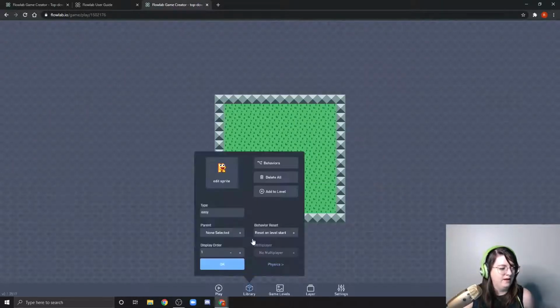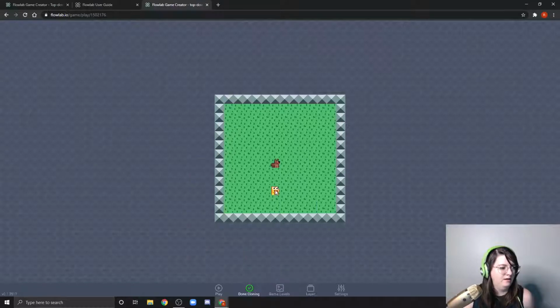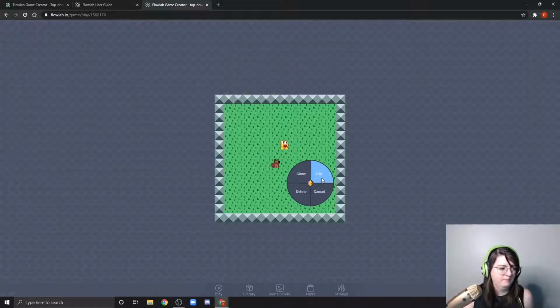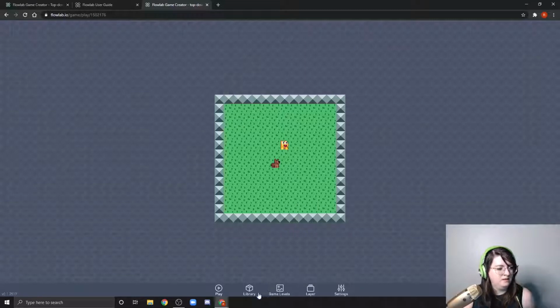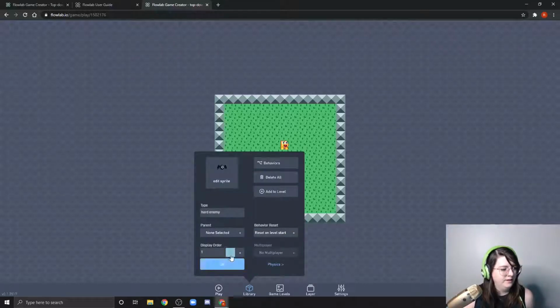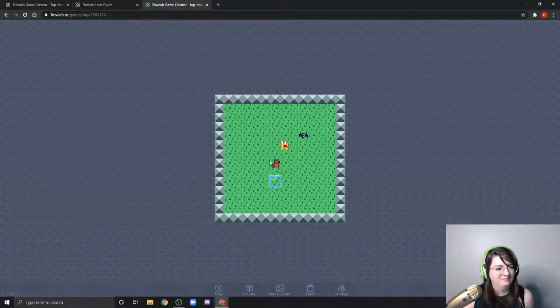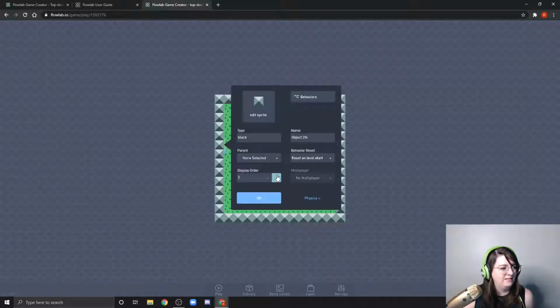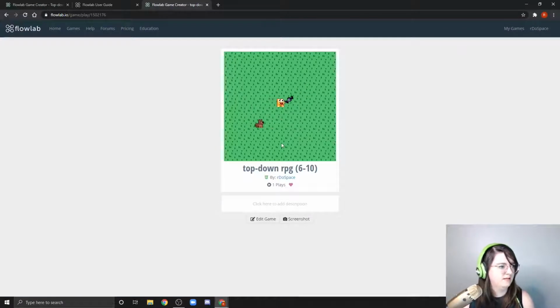Now I just need to add my enemy in here. Edit. I'm bringing display order up so it appears on top. And then I'm gonna add my bat. Okay, I'm gonna test it. There we go. There's my bat following my player around. There's my one that's just wandering around.